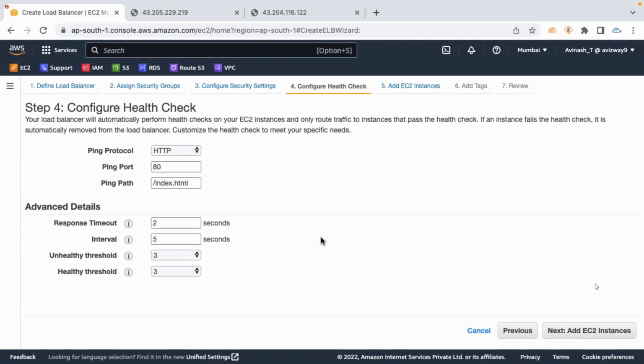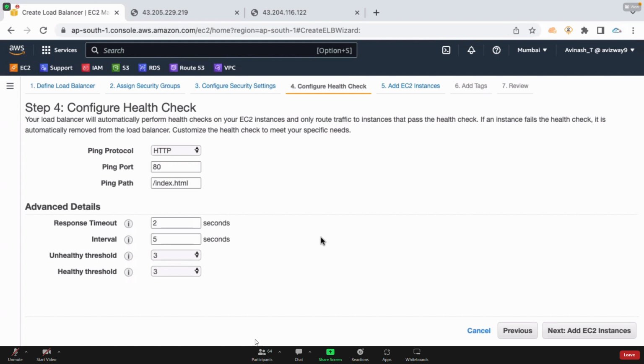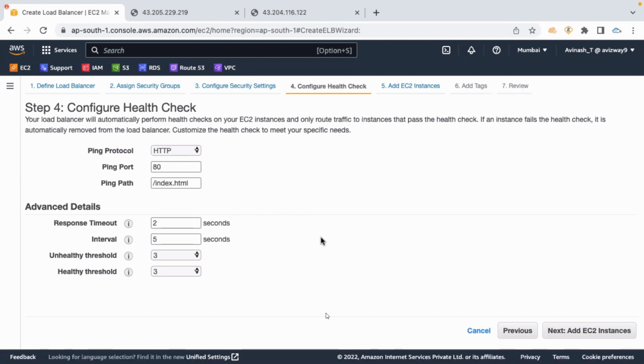If continuous health checks fail, the AWS load balancer won't send any traffic to that EC2 instance. One small question: how much time is it going to take to declare that instance as healthy or unhealthy now? 5 seconds, 3 seconds, 2 seconds, 3 seconds? 21 seconds.